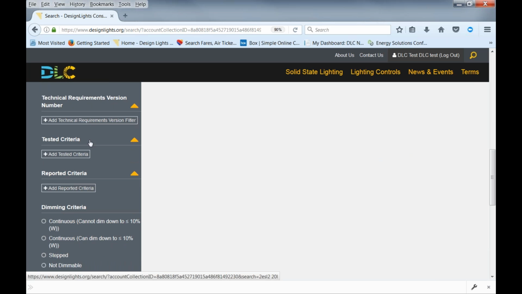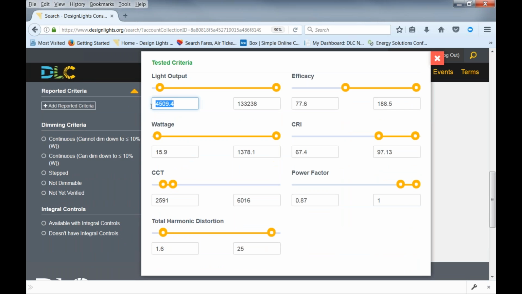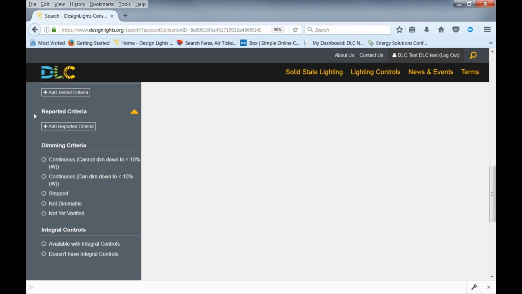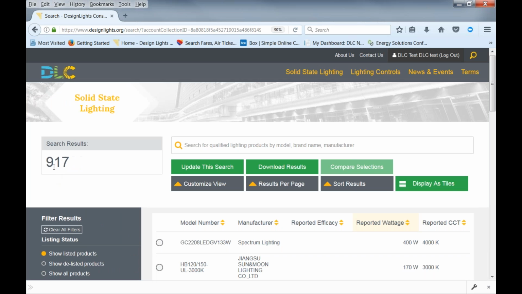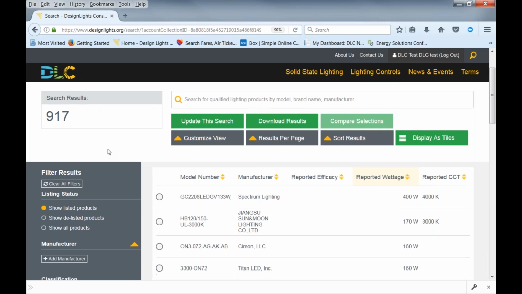And maybe we want some tested criteria. So this would mean we only get products back that are parent products. Let's go with light output. That's an easy one to search for. We'll go from 10,000 to 12,000. So high bays that are just 10,000 to 12,000 lumens. And you can see that it adjusted the wattages a bit based on that criteria. So let's see what it updates. I'm going to click out of this. So we've saved that, and it's going to think about it and update. So we are down to 917. Again, those were 10,000 to 12,000 lumen high bays.